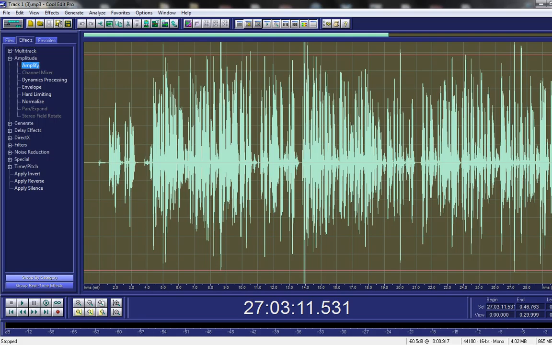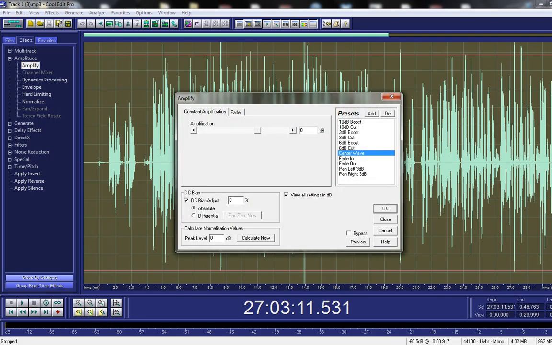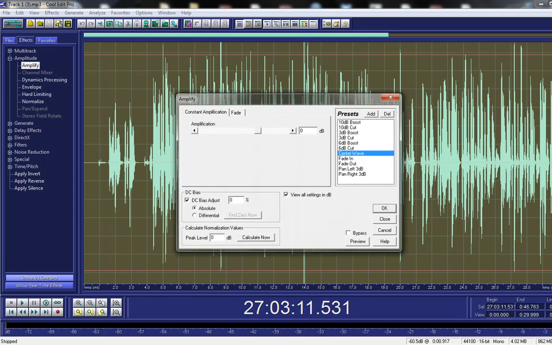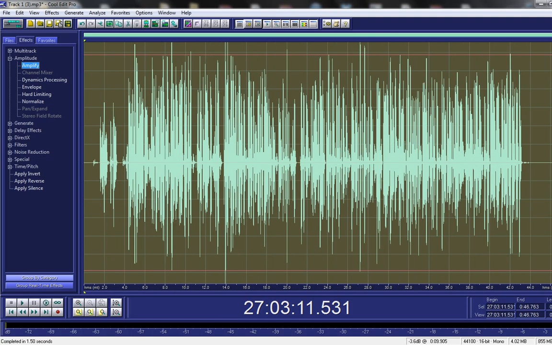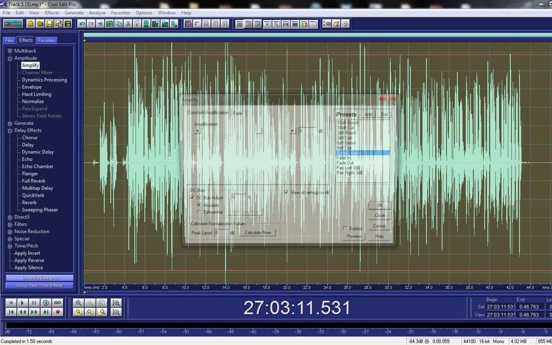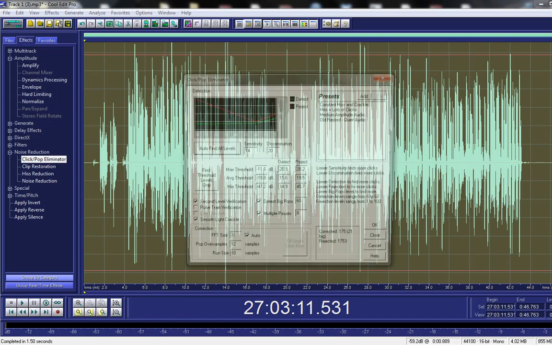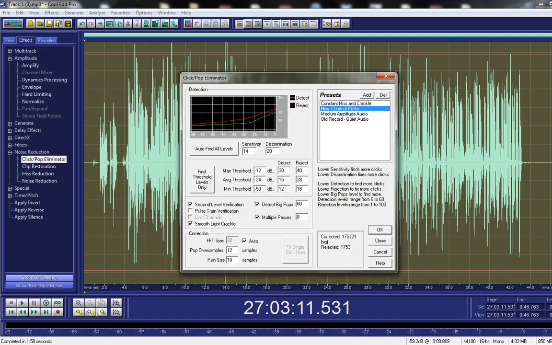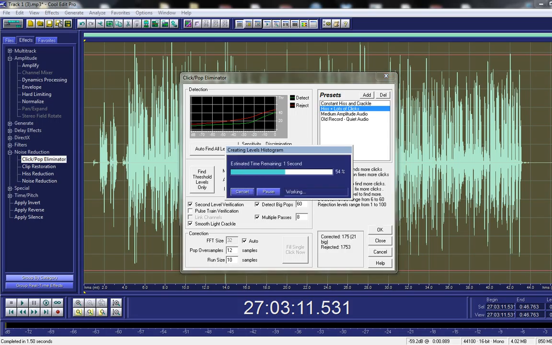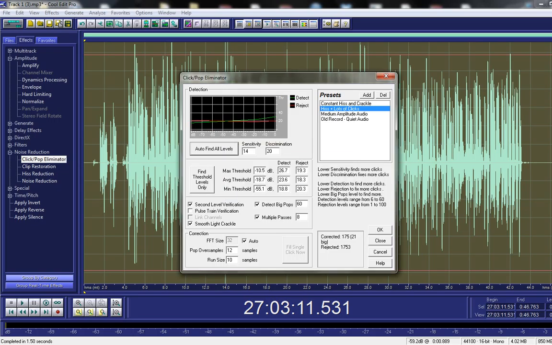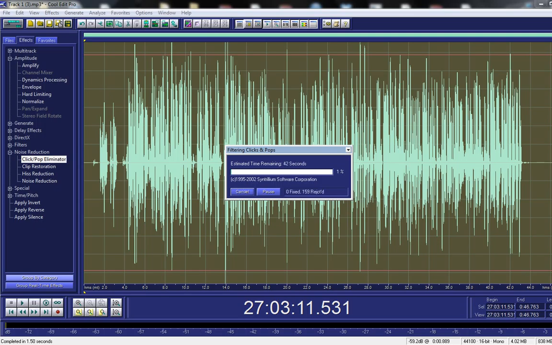Go to amplitude. Center wave. Press OK. Then you want to go to noise reduction. Click and pop eliminator. Go to hiss and lots of clicks. Highlight that. And then click auto find all levels. Let it load. This usually takes the longest out of everything you do on here. And then click OK.